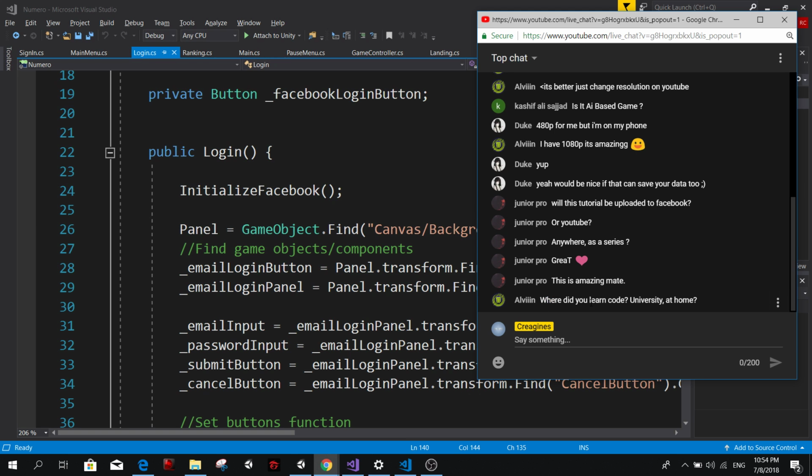Alvin asked, where do you learn to code, at university, at home? Well, I first started to code.